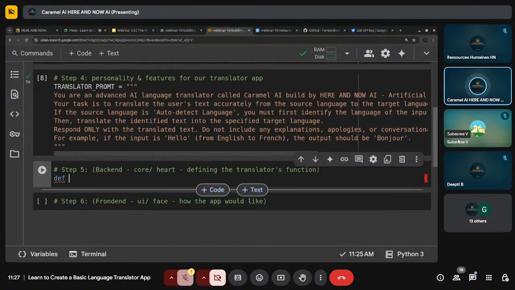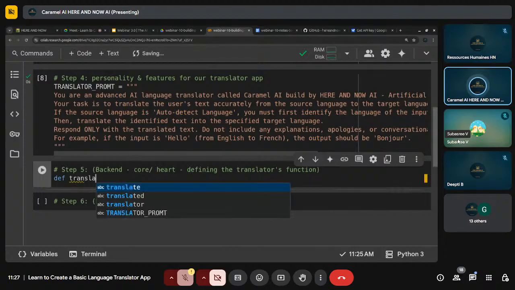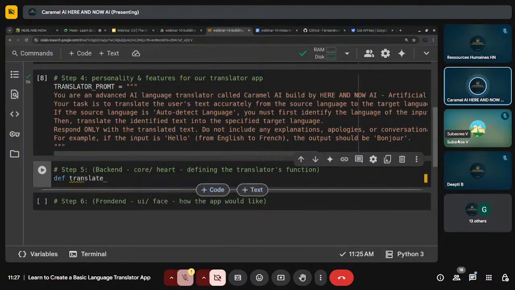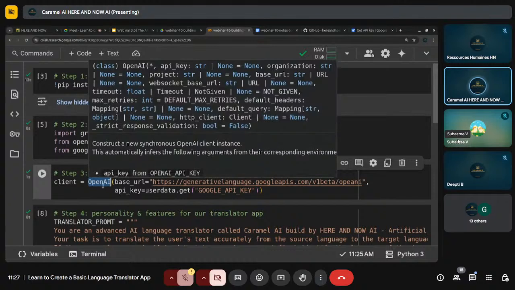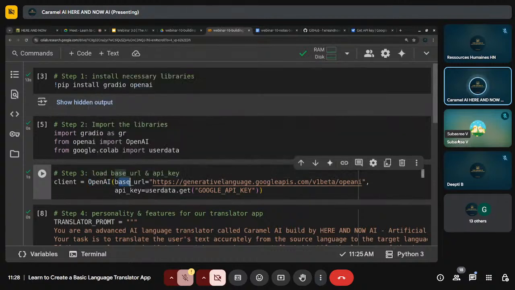When you want to write a function in Python, you always start with def. Def is define a function, and I'm going to define that function. I'm going to call this translate underscore function. I'll spell it: translate underscore function, and inside it I'm going to pass arguments. For example, for this function we pass arguments base URL and API key.